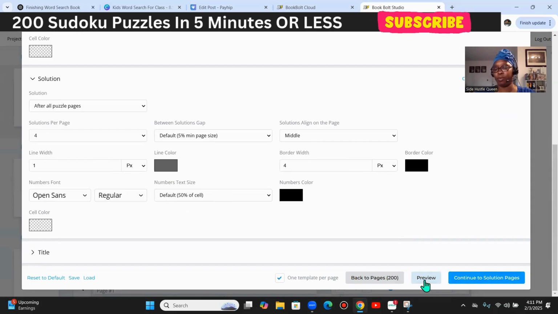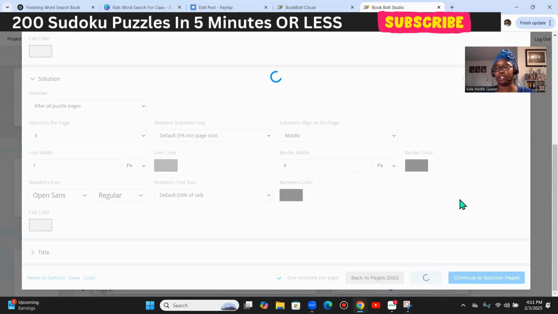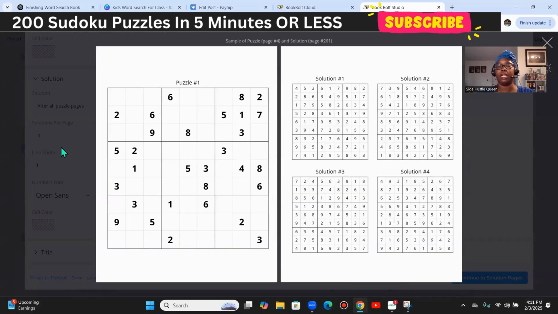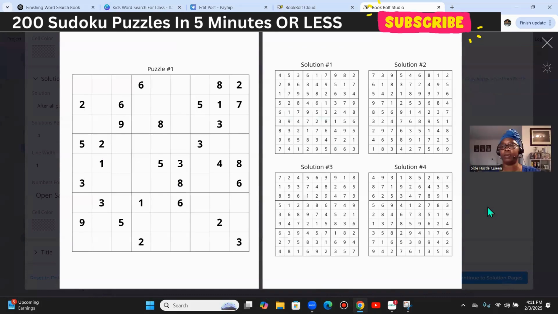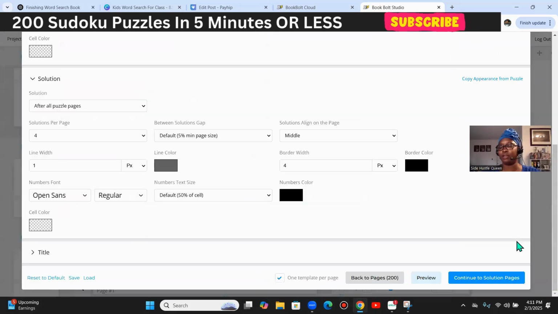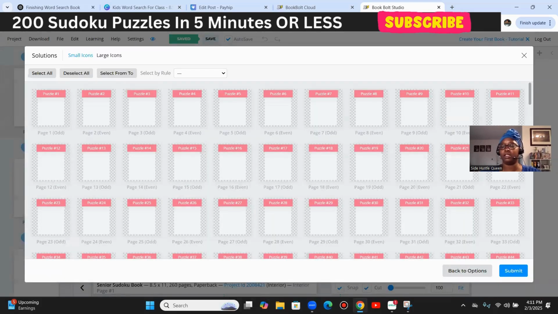You can hit preview if you want to, right there, and it'll show you a preview of your book. That's going to show you what the puzzle is going to look like and what the solutions are going to look like. So you can get a preview right quick. I'm going to exit that out. I usually only look at the preview if I'm doing a word search. Then I'm going to continue to solution.